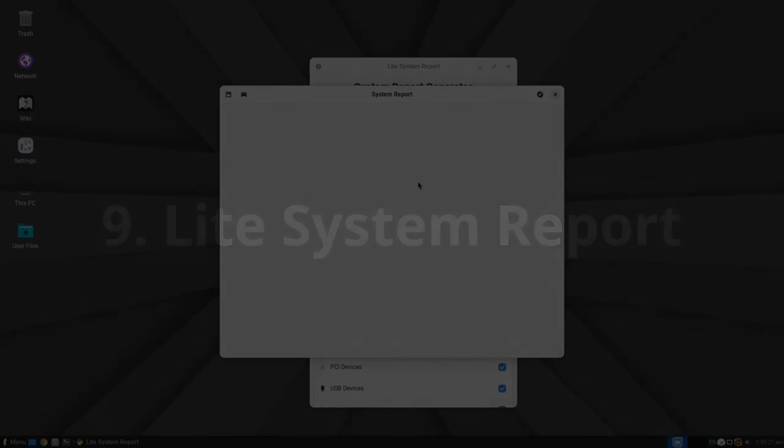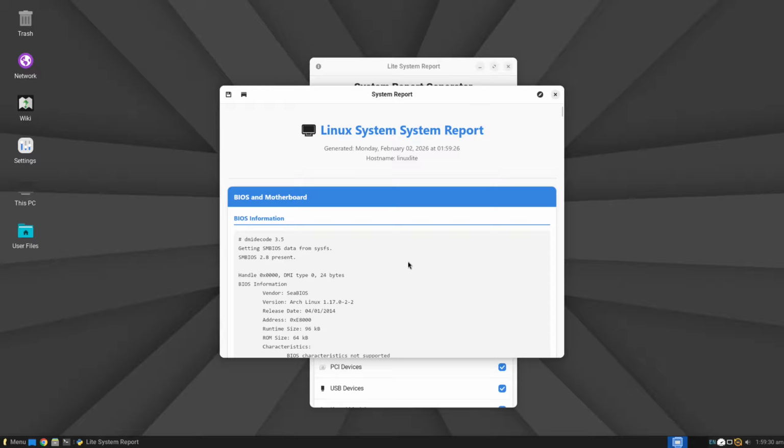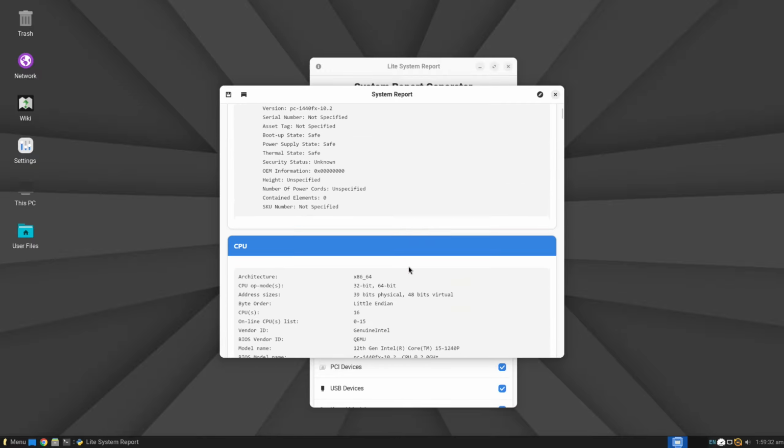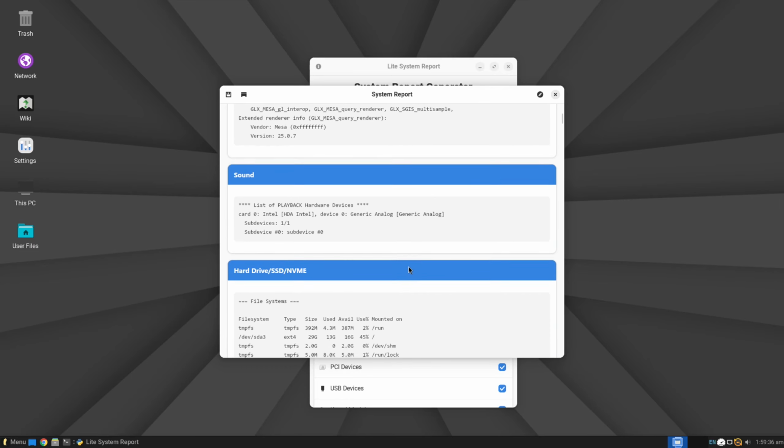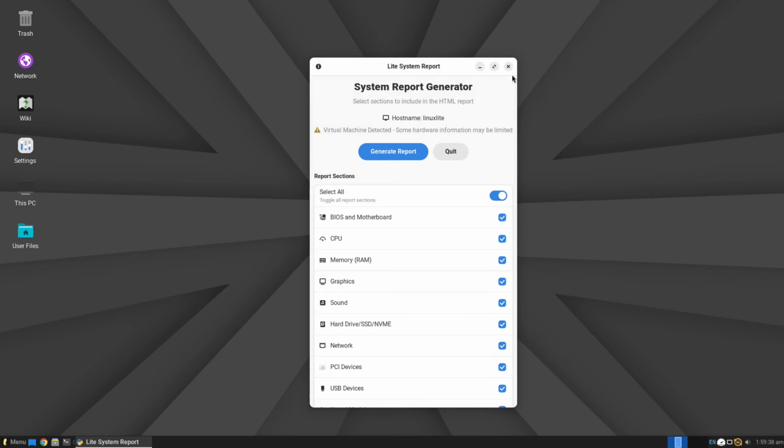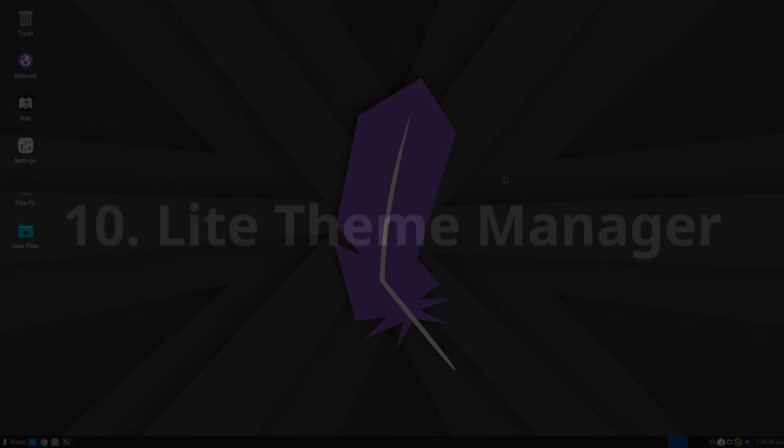The ninth application is called Lite System Report. When we run this app, we can generate a complete system report. It includes detailed information about the BIOS and motherboard, CPU, memory, video and sound cards, and disks.